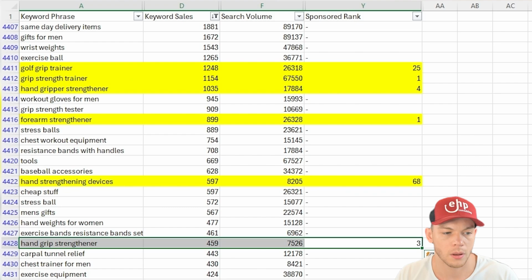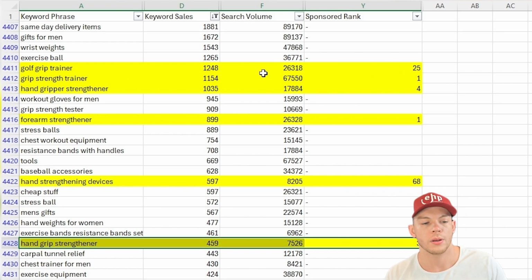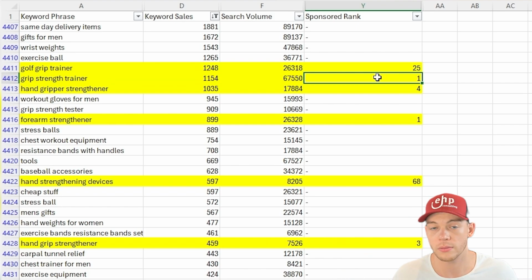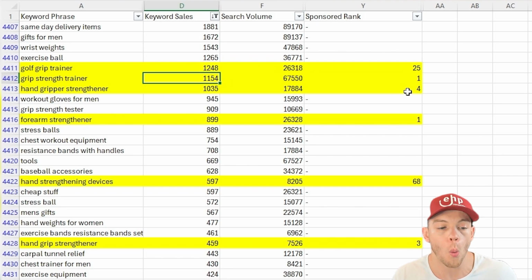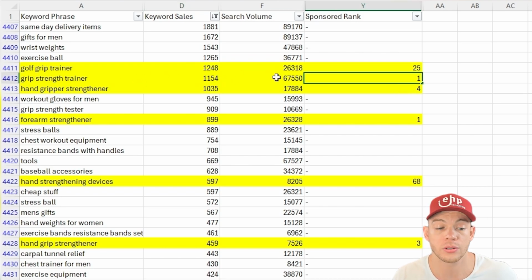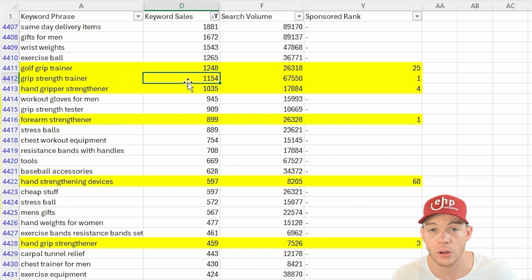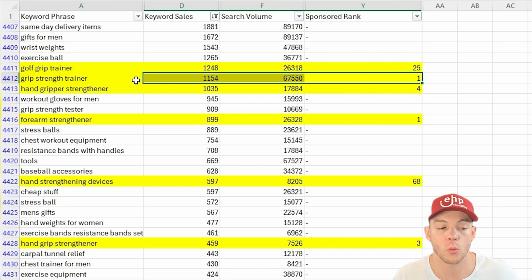Okay. So this keyword right here, this one, they're ranking number 1. This is their number 1 keyword, and they're running Amazon ads for it. They made 1,154 keyword sales with this one keyword, grip strength trainer. So now you know they are running Amazon ads for this keyword and they're generating over 1,000 sales a month with this keyword. And it's their number one keyword.